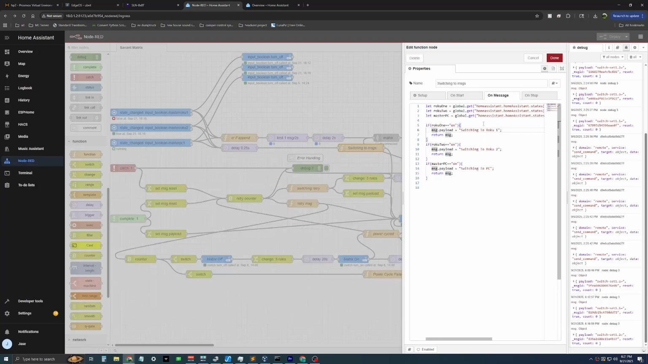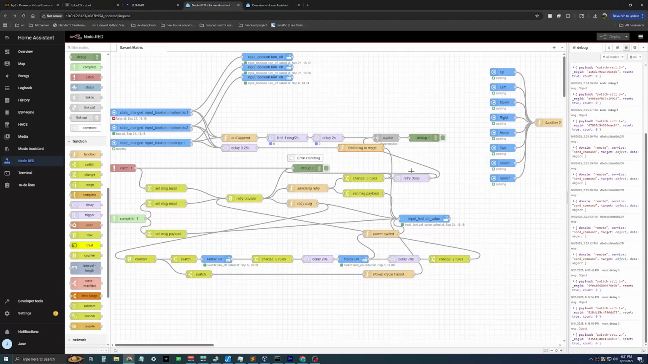So this is how it knows which Roku it's switching to. Does the same thing, gets from Home Assistant the state of each one of those, and then determines to which one to say. So yeah, that is the general on how I actually am getting this to work.